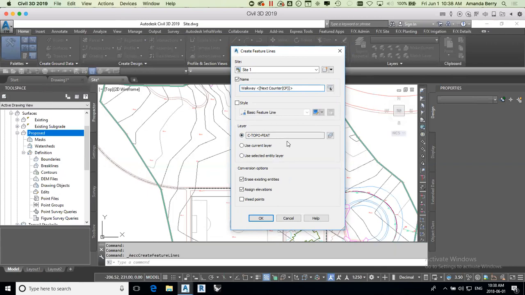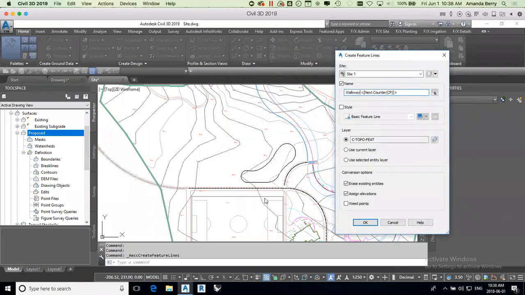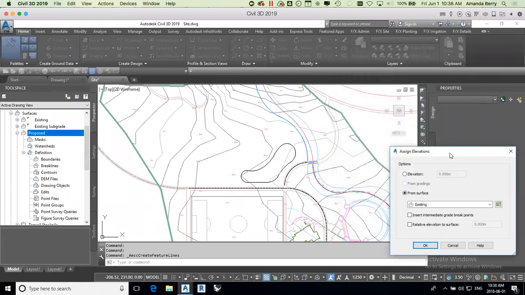This is the layer I want. I'm just going to keep it as defaults. You can erase existing entities or not. I am going to erase them this time, and you can assign elevations. I do want to assign elevations because otherwise these feature lines are going to come in at elevation 0. And when I try to add those to my surface, it really messes everything up. And you start getting contours all over the place. You'll see a little bit of that. So I'm going to assign elevations.